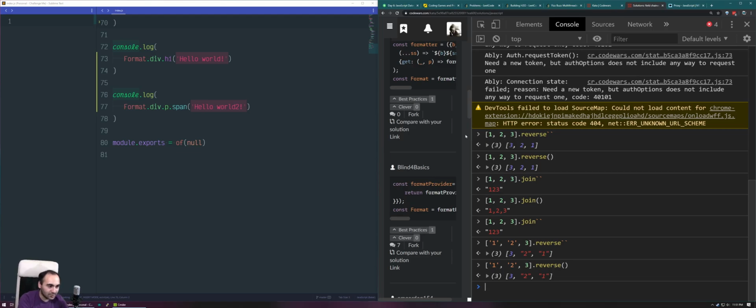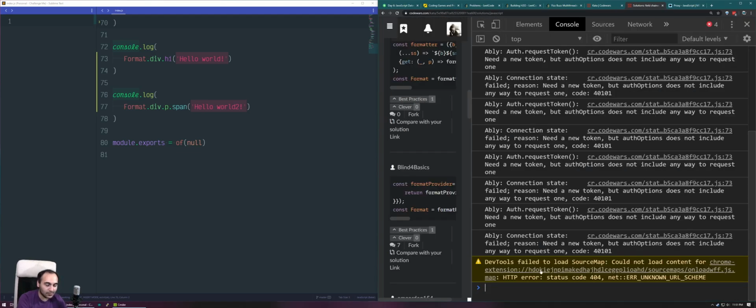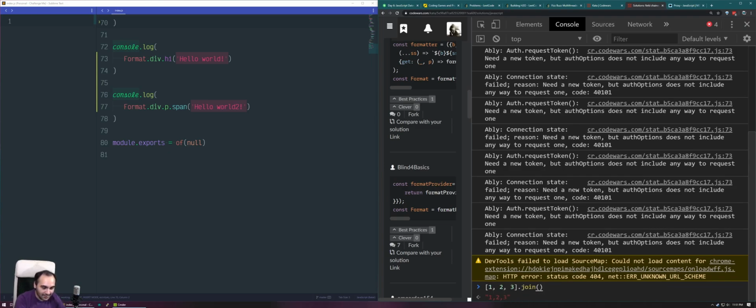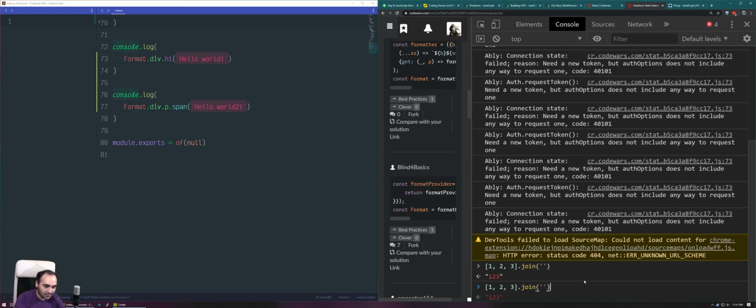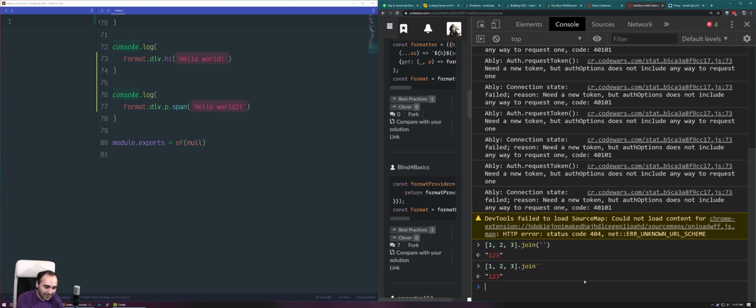Like, what? The join thing was cool though. I did not know that, because you can join. It looks like it just puts commas. Did I not do the join? What? The default join is a comma. So if you call join as a template string, okay.